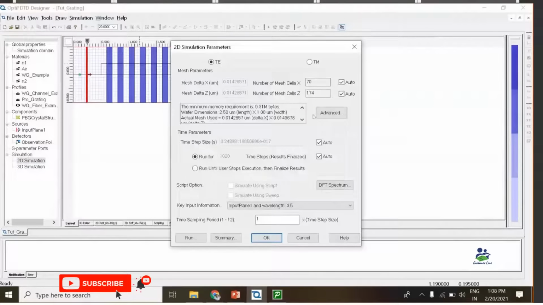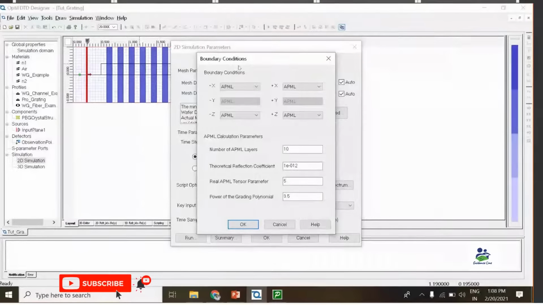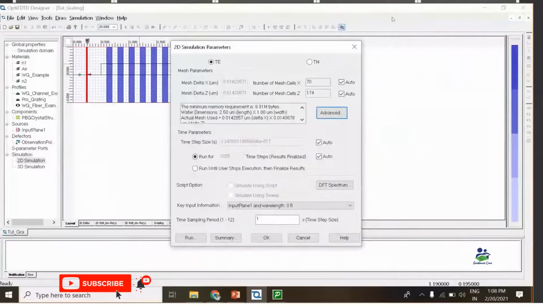Let me first change the boundary condition. I have not discussed anything about that. I'm sorry for skipping this particular segment. First, I have to set the boundary condition also. So click on advanced.